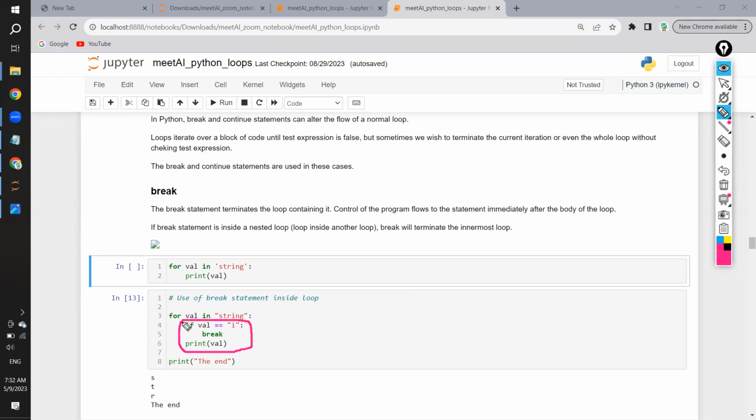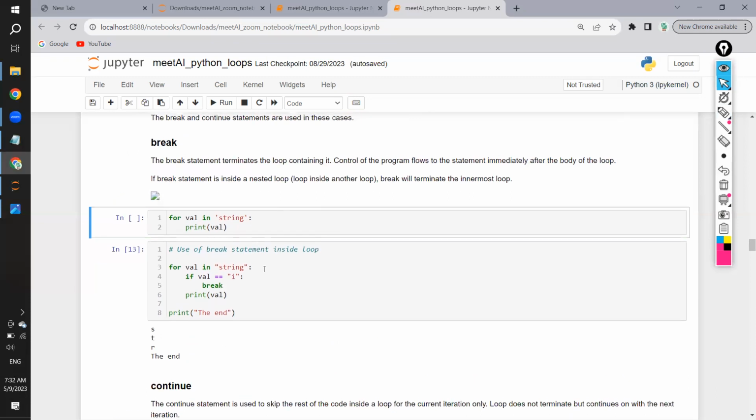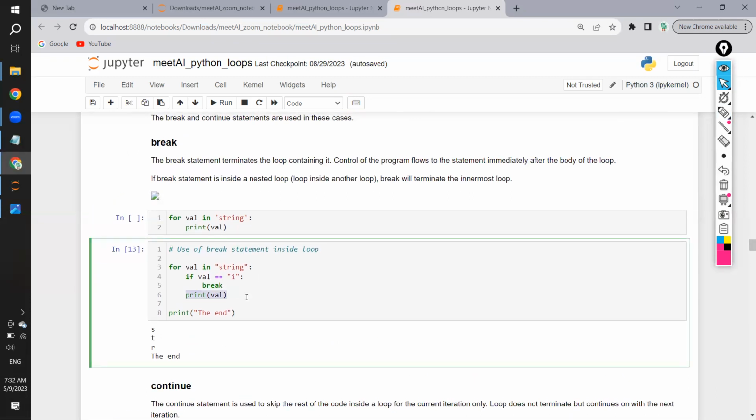Now just try to understand this part. It is the body of the for loop, only these three lines, and this is outside the body of the for loop. This will execute any time, there is no condition. So now, for your better understanding, I will print val first.